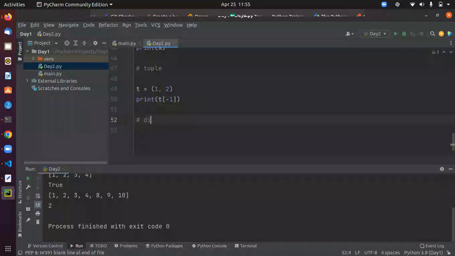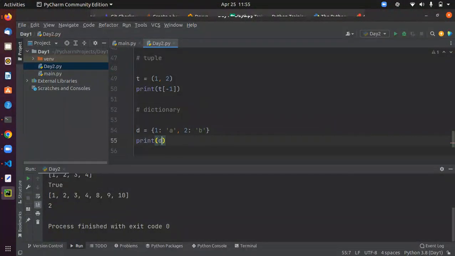So after tuple there is dictionary. D equal to, 1 colon A, 2 colon B. All right. So I have defined a dictionary. Now, how do we access elements of a dictionary? For list, string, and tuple, we used index. But for a dictionary, for accessing an element, we use key. So print D of 1 will return the value which is assigned to the key 1, which is A. Right?